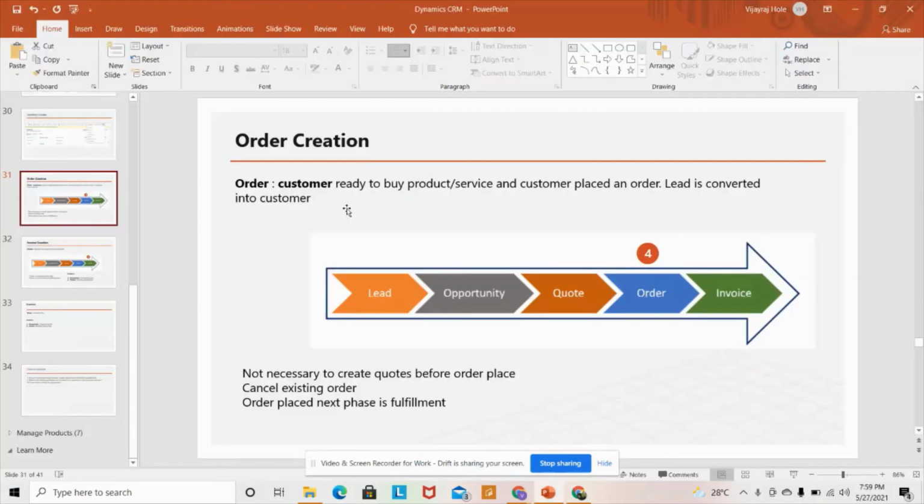Now the quote is presented to the customer, and the customer likes your product and wants to buy your product or service. Now this is the order creation process. An order is nothing but the customer being ready to buy a product or service, and the customer places an order. Congratulations, the lead is converted into a customer because you are going to generate more revenue for your company. Just remember that when an order is created, it is not necessary to create the orders from the quotes. We can create separate orders without quotes also, or we can cancel an existing order.